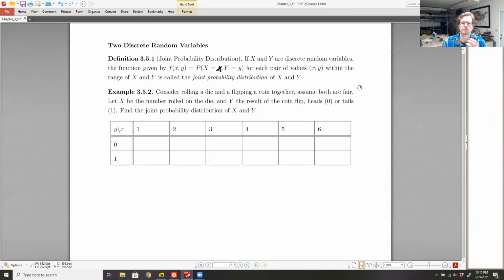So this is pretty much exactly what we saw previously for a single variable. If we were to ignore this and ignore that, that is exactly the single variable situation, right? So when we look at the two variable situation, we're just adding in this variable here. Probability that X is x and Y is y.